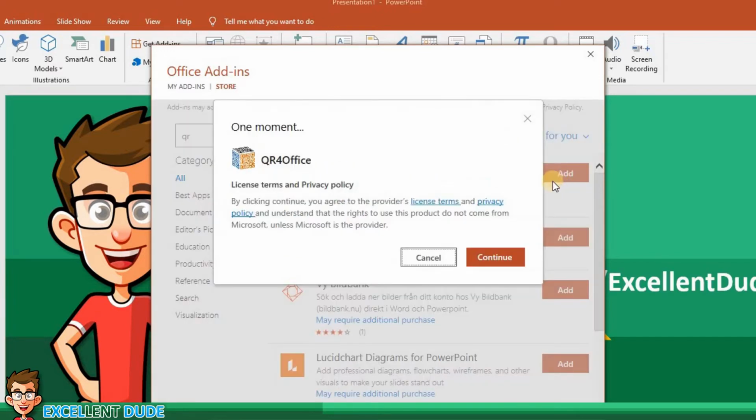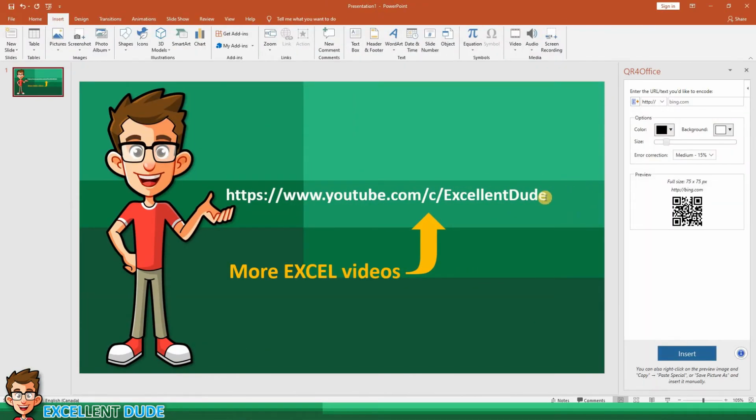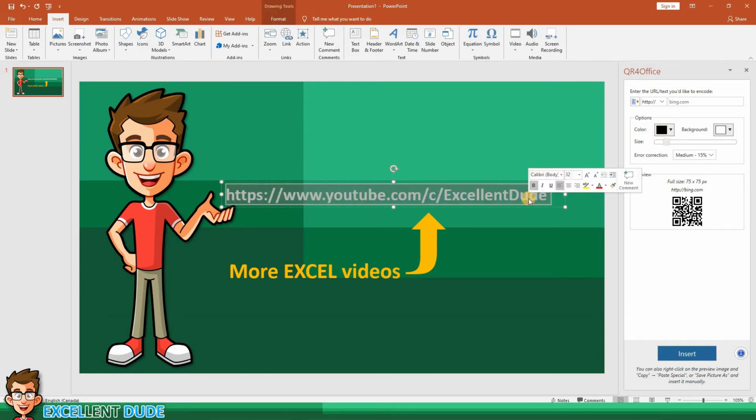I'll click Add, and then it will ask me to agree with the terms and conditions. I'll click Continue. Now it appears on the right side of my display. Now to insert a QR code onto my PowerPoint slide. I will copy my YouTube channel address using Ctrl+C to copy.